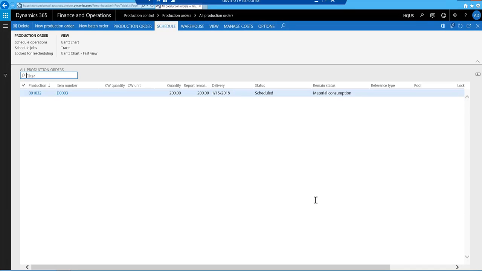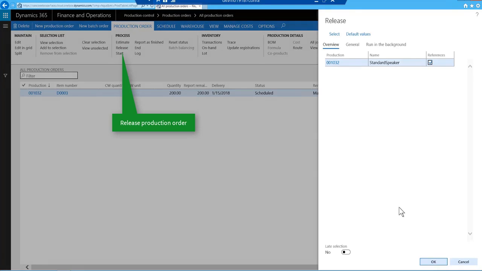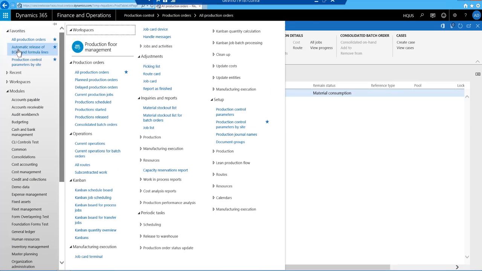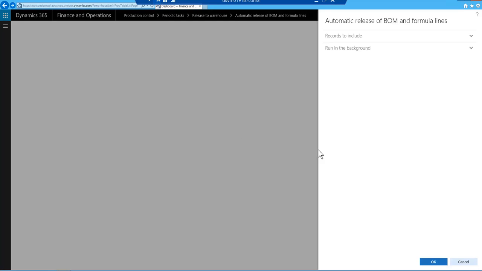I'm now going to release the production order. No materials are released when I release the production order. This is because the new production control parameter is set to batch job or manually controlled. I'm now going to use the batch job automatic release of BOM and formula lines for releasing the materials in the production order. Here is the dialog box for the batch job.